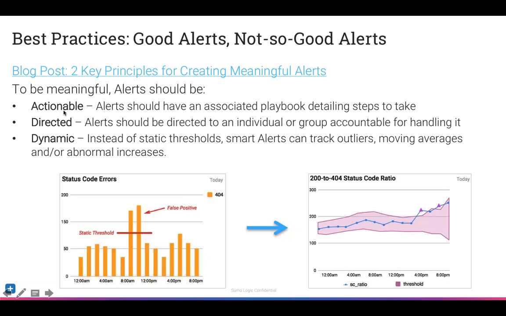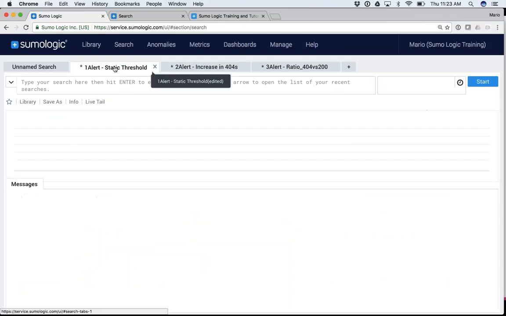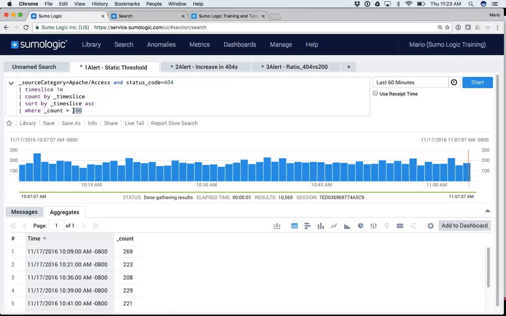The third thing it talks about, but it doesn't highlight as a key principle, is that alerts should be dynamic, meaning the threshold itself should be dynamic. Let me explain it with a brief example in here. If you remember my query that I showed you initially, this one right here, this has a static threshold. It says if you have more than 200 messages with a status code of 404, then highlight them and then alert me. But you notice that that 200 is static.